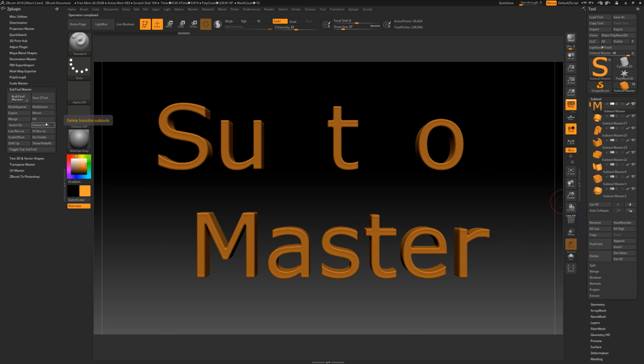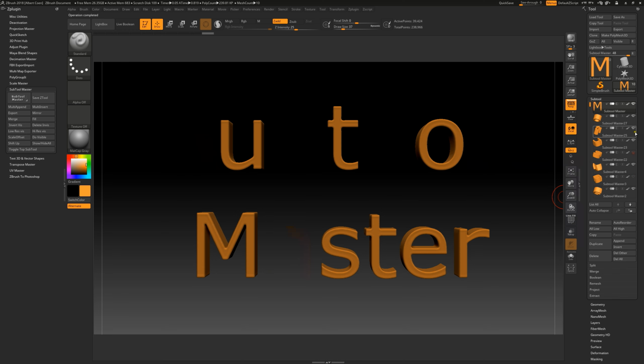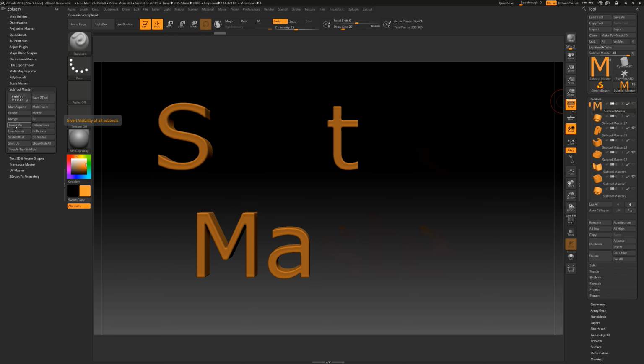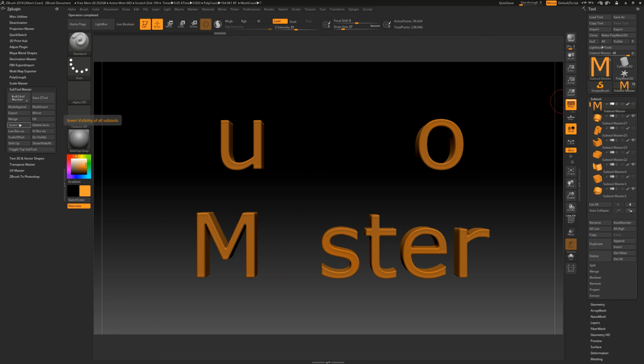Furthermore, we can easily access the option to quickly toggle the visibility of subtools with just a click. That means all our subtools that are set to invisible can be easily made visible with the press of a single button, and any visible items can be easily hidden just as quickly.